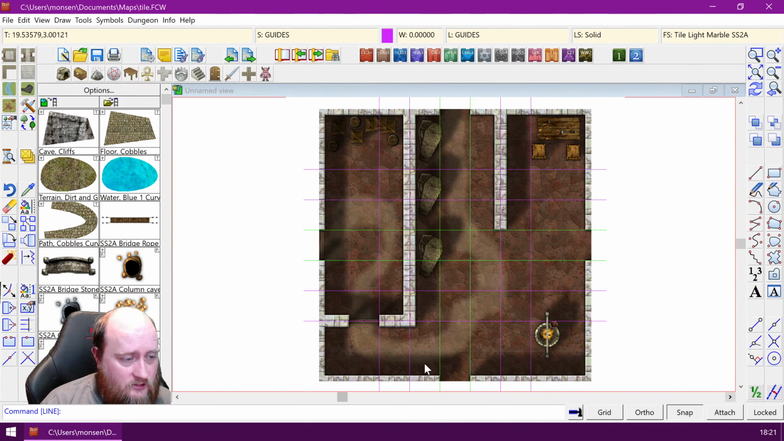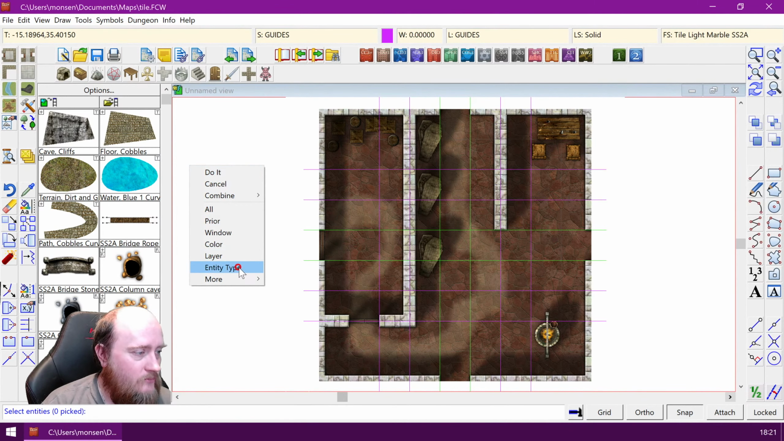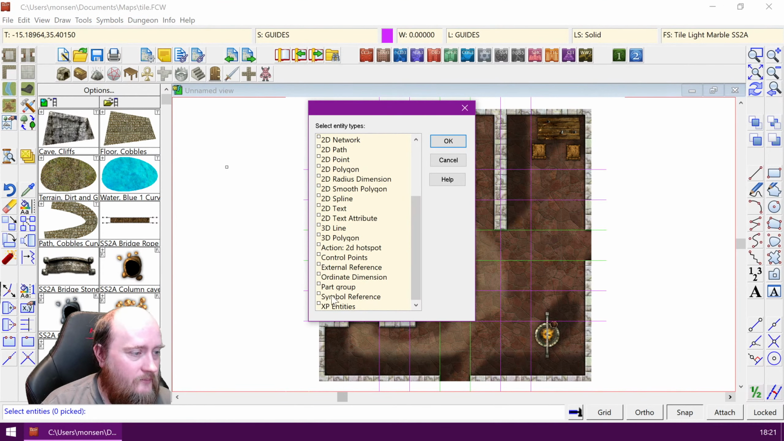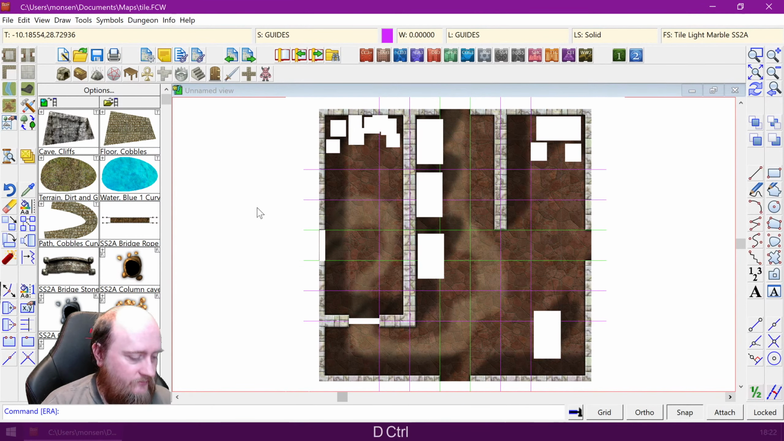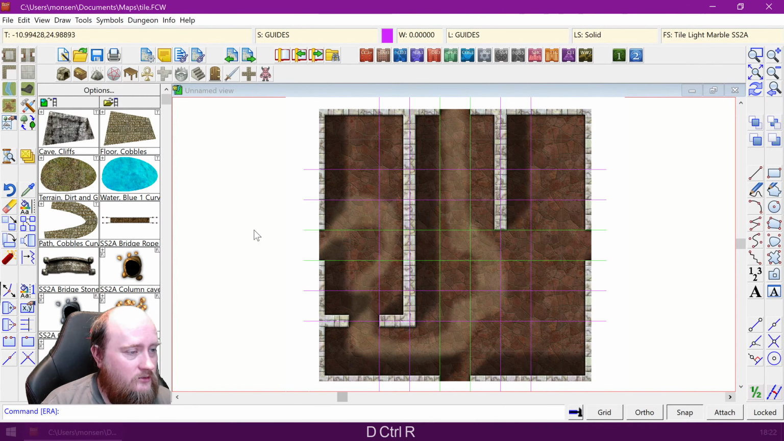So we are starting to get things in place. Now, since this is going to be a template, I really don't want to have any symbols in here. So let me just erase all the symbols. I can use entity type and take the symbol references out. It's all the symbols. And I think I want to just delete all the walls as well.